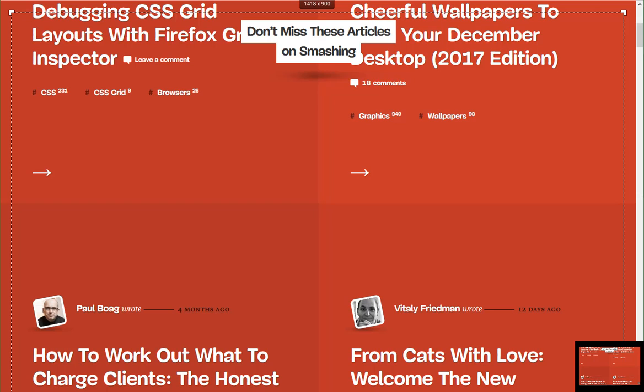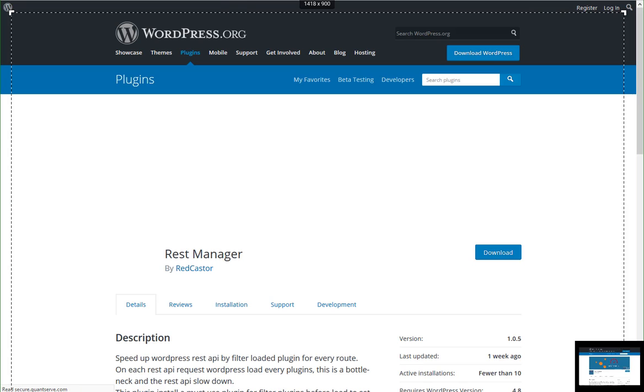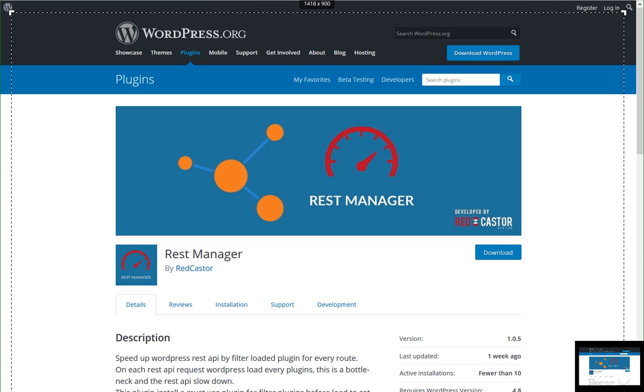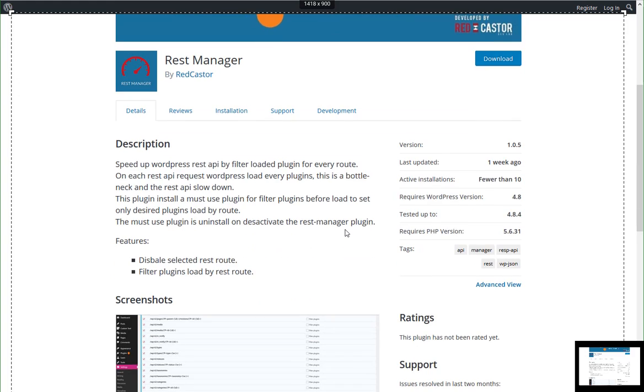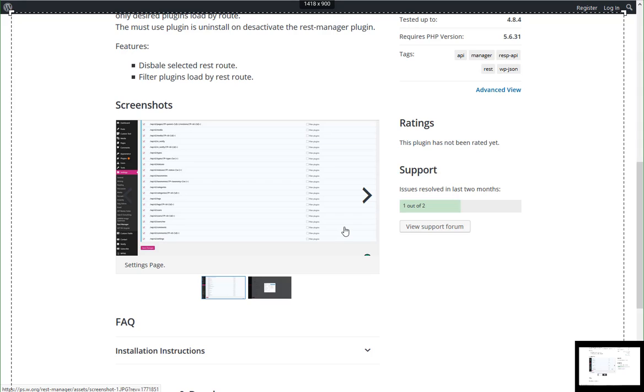And what I've got here for you today is one that I found. It's brand new in the repository. It's called REST Manager. And what it does for you, this plugin, the use of it's not explained very clearly in their description. So as I dumped it in to give it some exam and check it out, it appears one of the things it can do is help you speed up your WordPress website by filtering out which plugins can use which routes in the REST API.